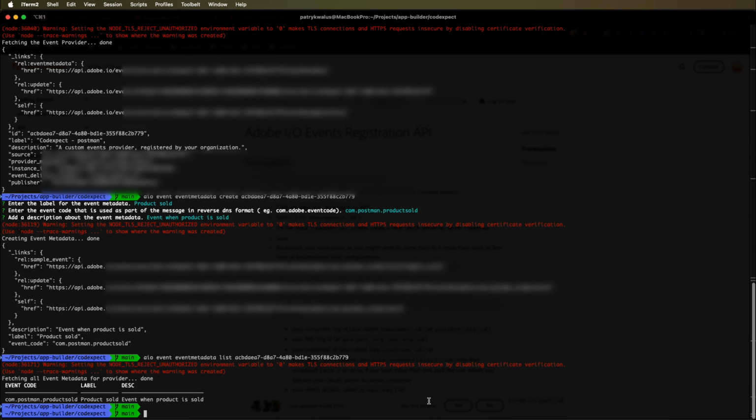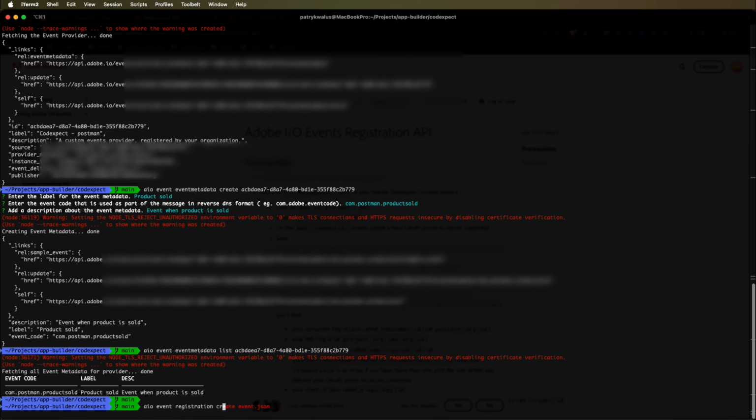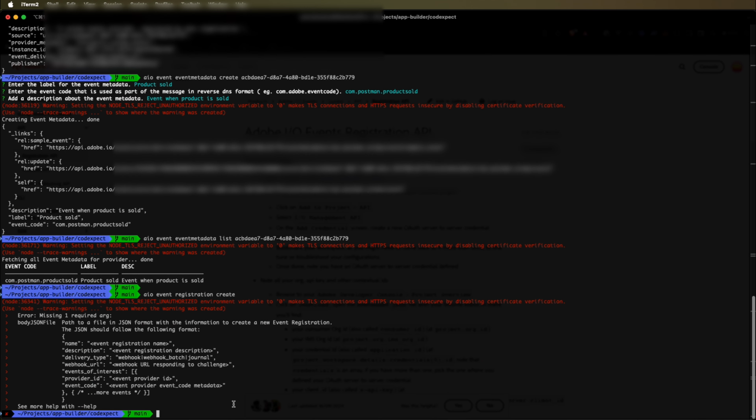And the last step is to create an event registration, which will combine the event provider that we created, the event metadata, and then the event receiver that will process our events. So to do it, we will run the aio event registration create, and we need to provide a path to a file that contains the JSON configuration. Actually, if you run the create without any option right now, we'll see the JSON here that we can put into some file and then specify it.